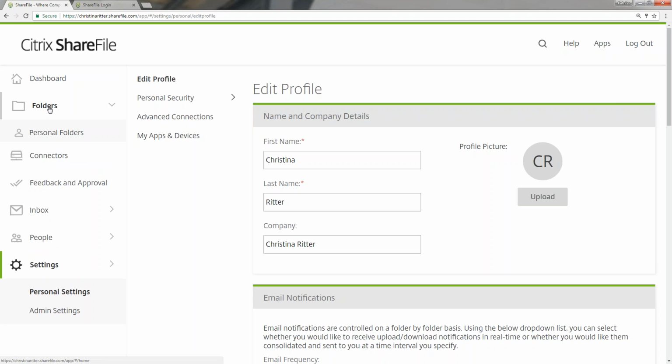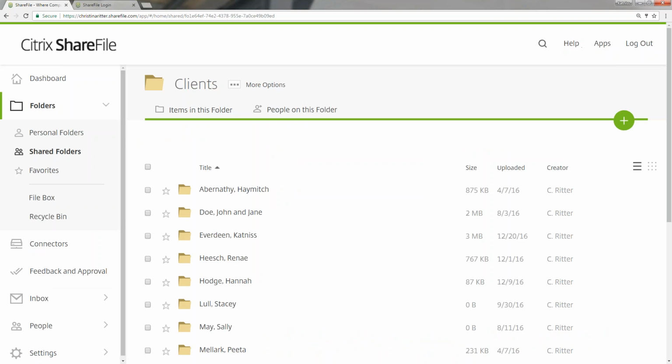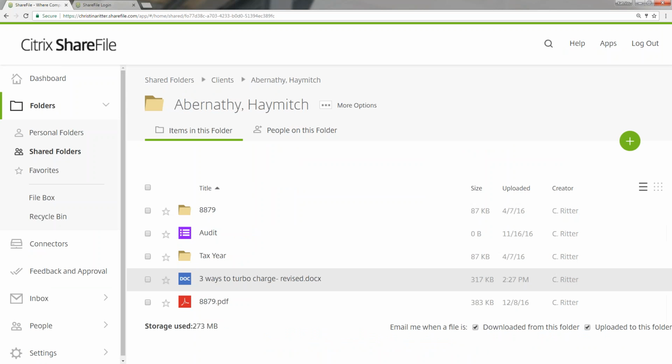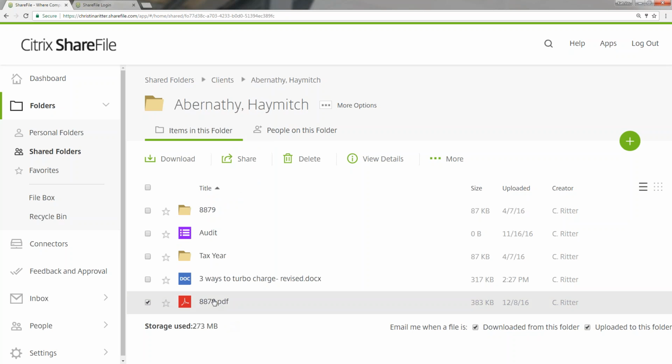Okay, so to break it down just a little bit, when a file is uploaded to a ShareFile folder, and I will navigate back into one for us, you can right-click the file to send it for signature. At that point, the client would sign the document, and the signed copy would come back into the ShareFile folder automatically for you, and it would read right below 8879-signed.